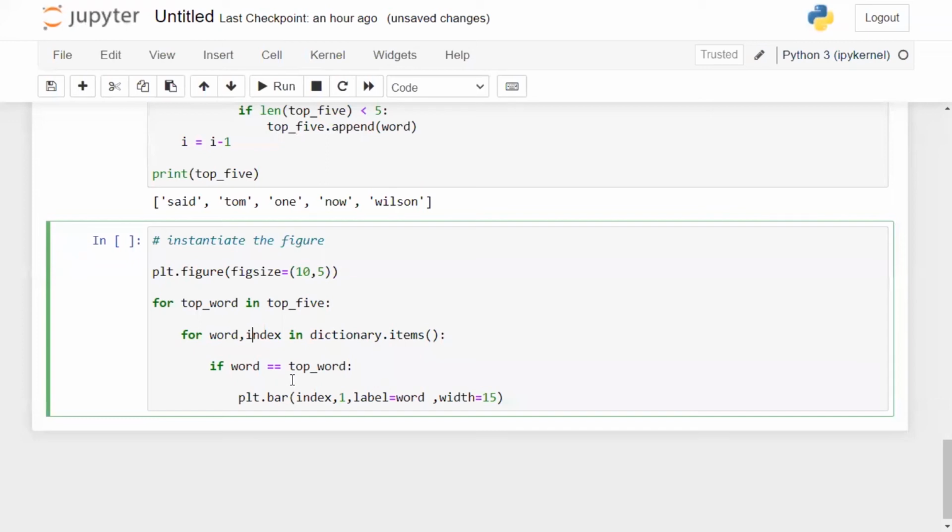I'm just going to say that again, because I think I may have got that a bit out of order. We're going to create the figure, just a blank palette. We're going to go through every word in our top 5. We're going to go through every word in our dictionary. And if that word is the same as the top word, we're going to use that information to create our bar chart.